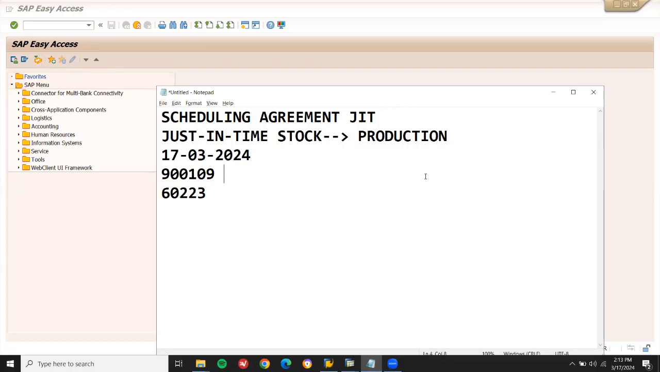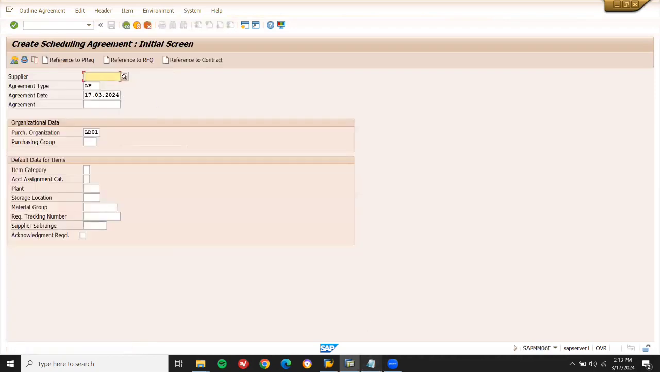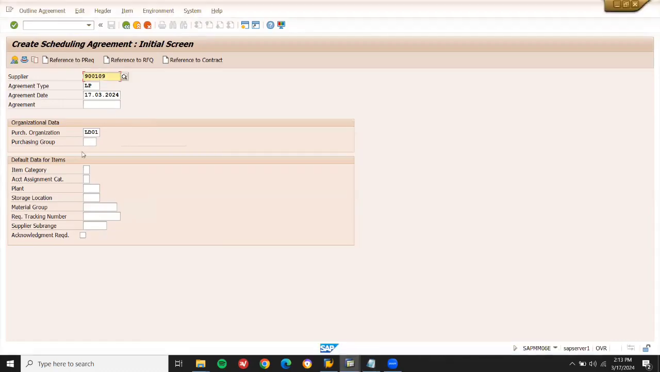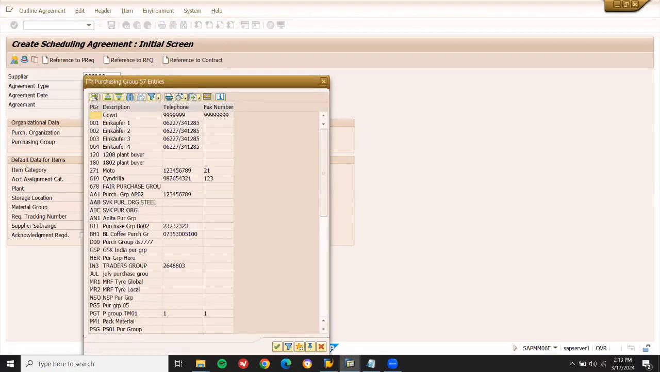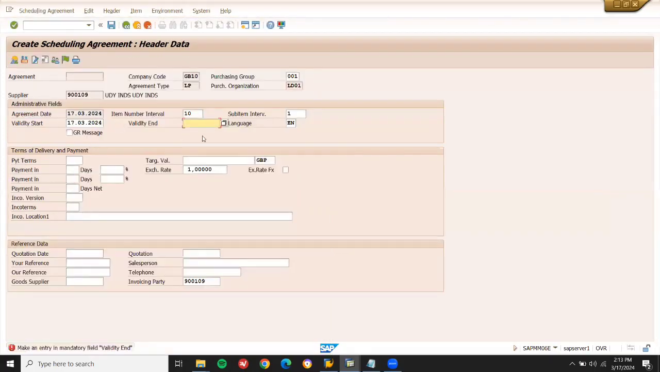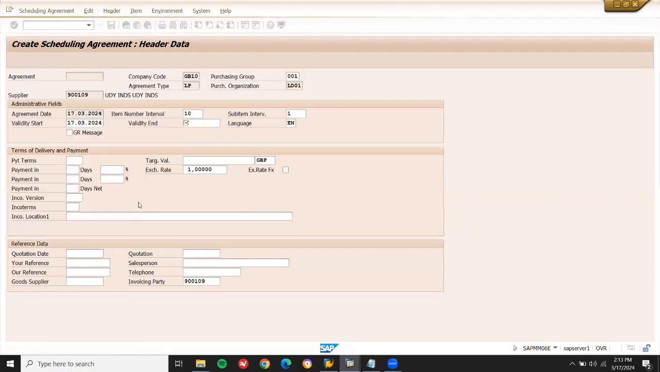Now, the transaction code for scheduling agreement is ME31L. Document type is LP document. Let me enter the supplier details. I already have a supplier, so let me use the same one. Enter purchasing group. Enter the validity end date: 29th of this month.